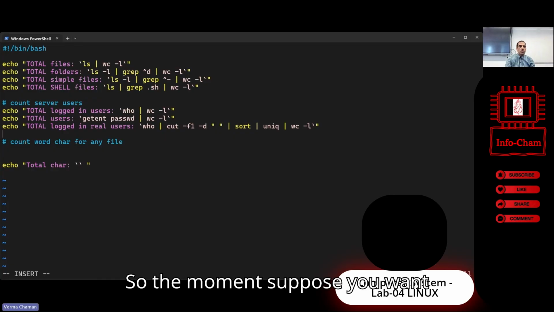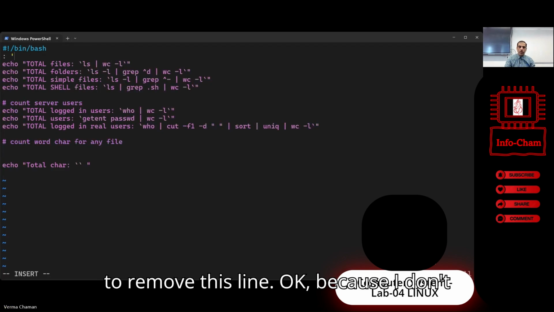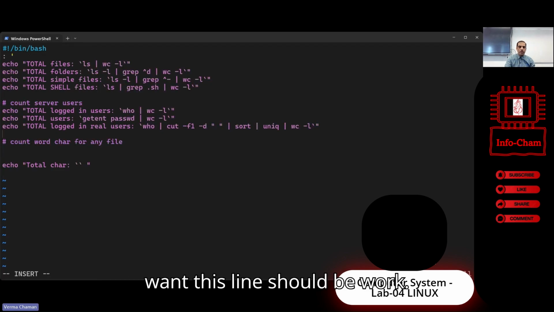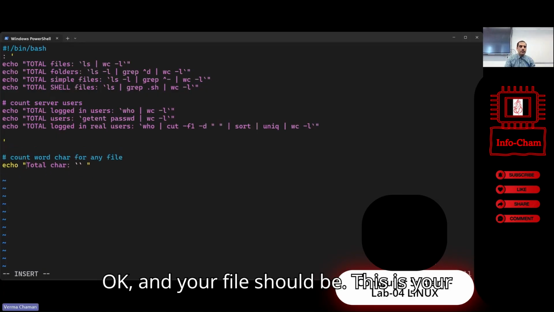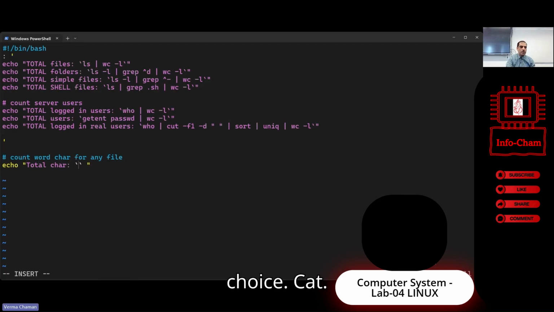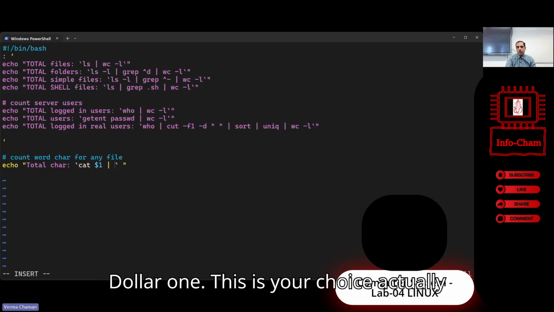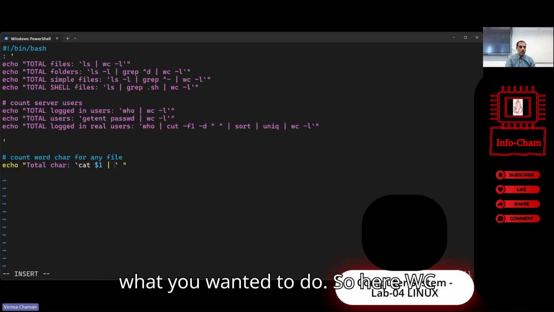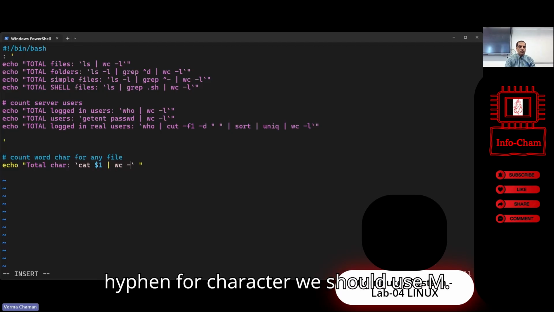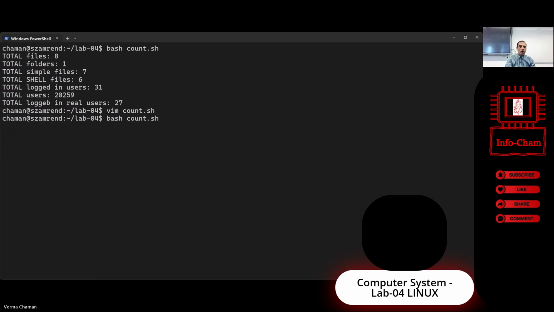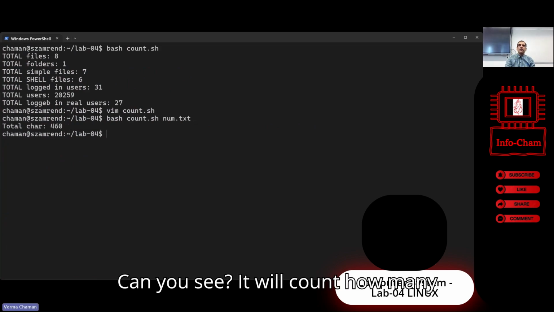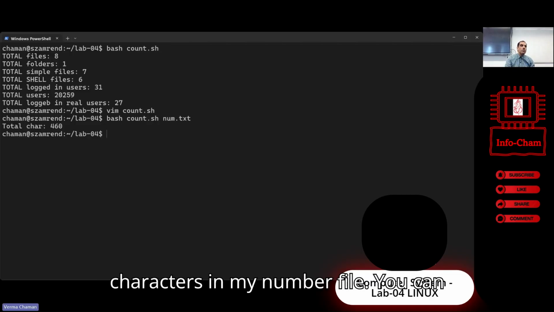Suppose you want to remove this line, because I don't want this line to work. Look here. And your file should be, this is your choice, cat $1. This is your choice actually, what you want to do. So here wc hyphen, for character we should use m. Can you see? It will count how many characters are in my number file.